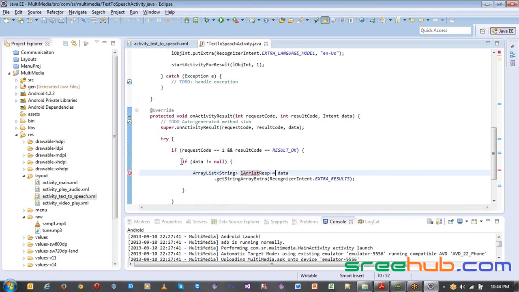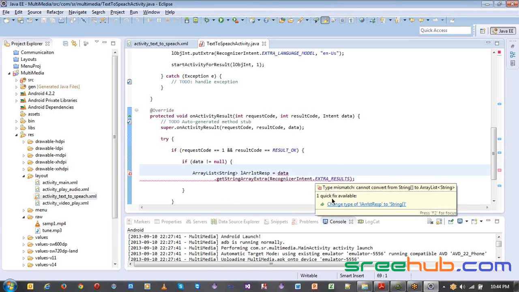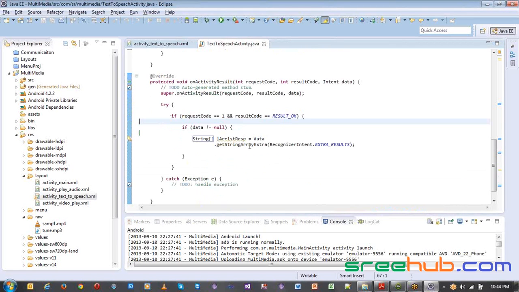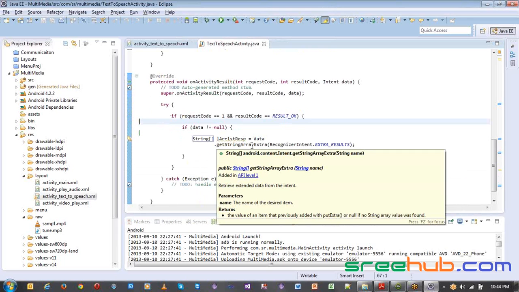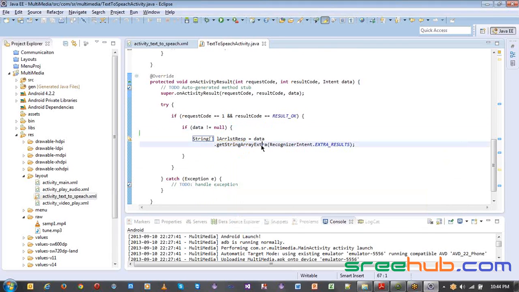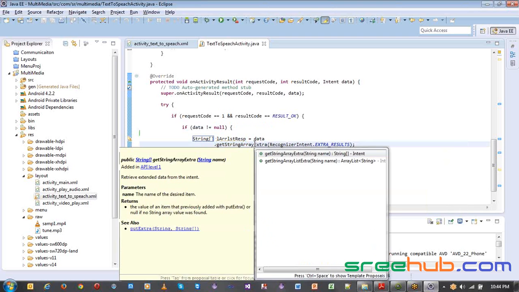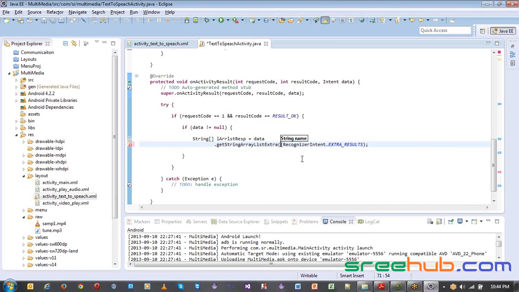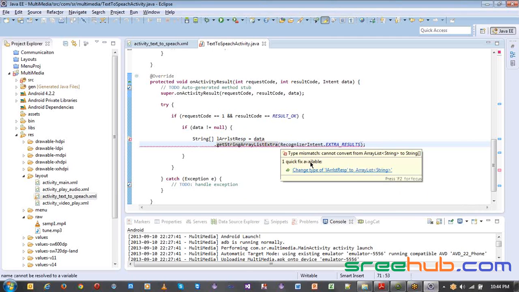response. You can take it as a string array, it doesn't matter. getStringArrayListExtra, okay, that's fine. We have taken a string array. You can take it as a string array list, which is the best one. You don't have to worry about the size you are getting, and convert it to your array list.